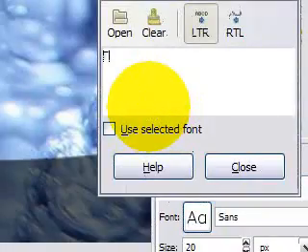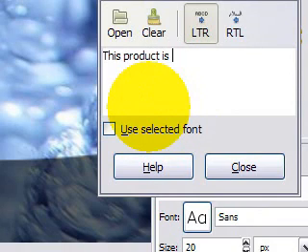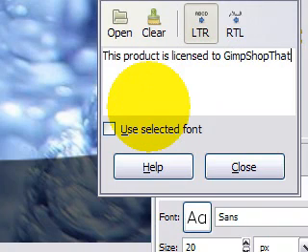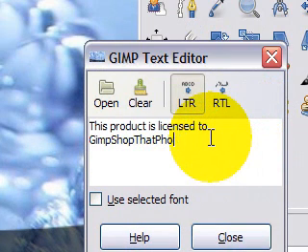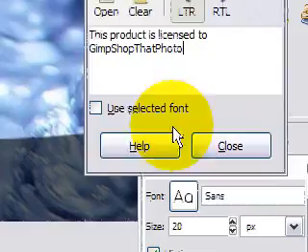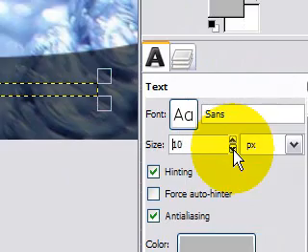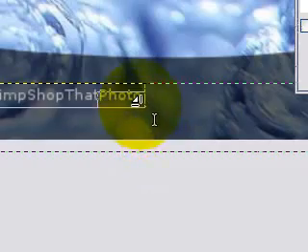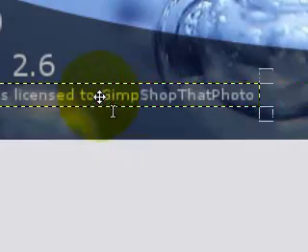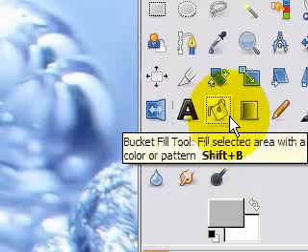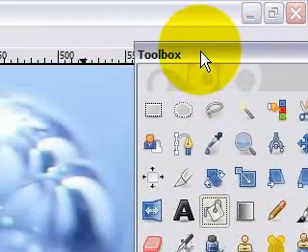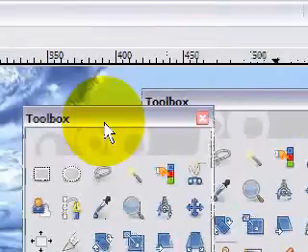and type in this product is licensed, oops, I'm not sure if that's even how you spell it, but licensed to, and your name, and then click on close. You want to make this about 10 as we're making each text layer 10 smaller, and move it right down there. Now you are basically done with the text, and now we just have one more part left.